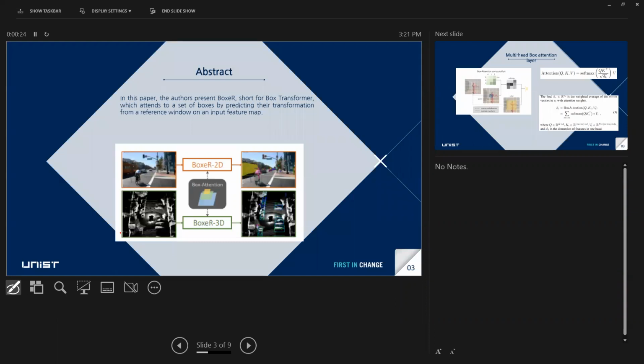The main idea of this paper is that the authors present BoxeR, an attention layer, short for box transformer. This layer attends to a set of boxes by predicting their transformation from a reference window, and using this style of prediction, they perform object detection and instance segmentation.